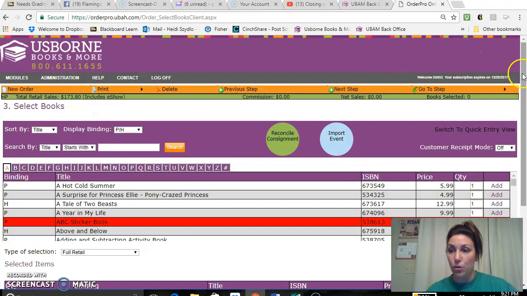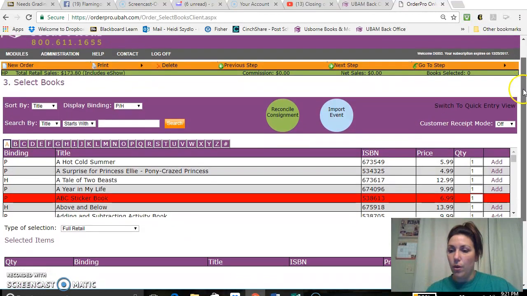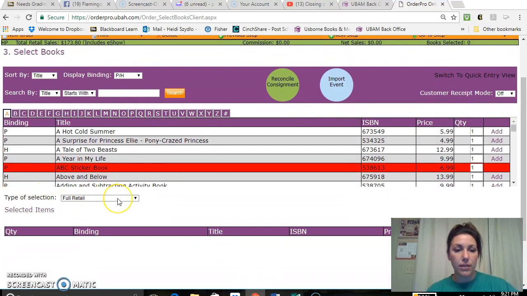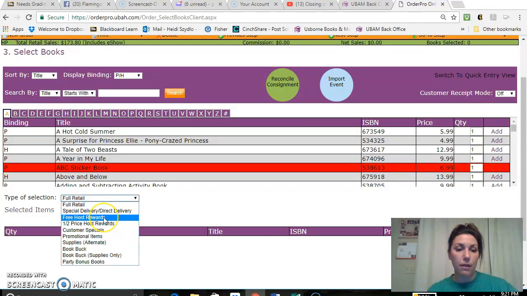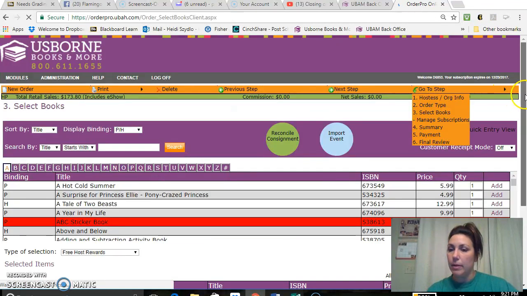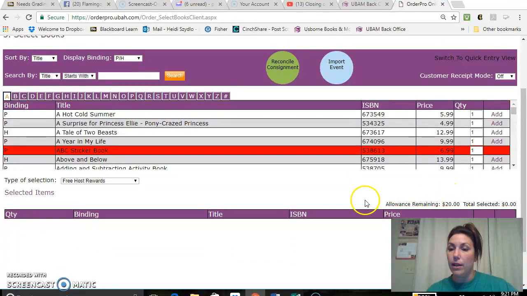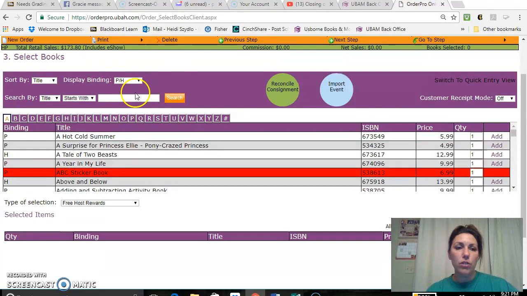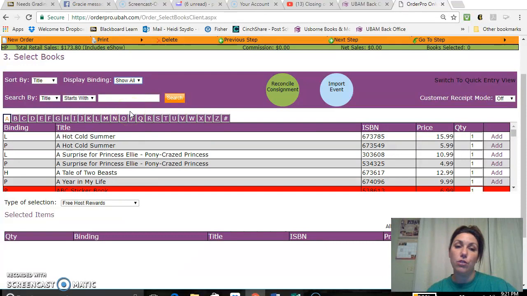And now you get to choose all of your books. You're going to see here that we have different types of selections, such as full retail, but because I am putting in for rewards, I'm not going to be putting in any full retail books. I am going to be getting free host rewards. And it's nice because it's going to show you how much you have remaining in free books right there. So I have $20. What I usually do up here right away is change the display binding to show all. P&H is going to show you paperback and hardcover, but if you want some library bindings in there too, you should do a show all.